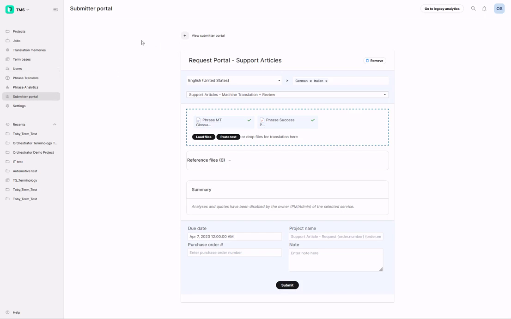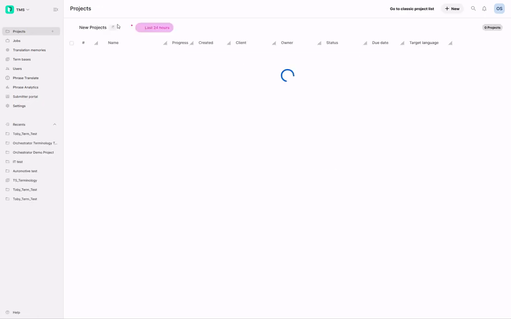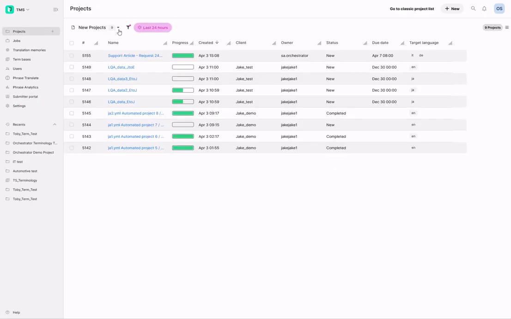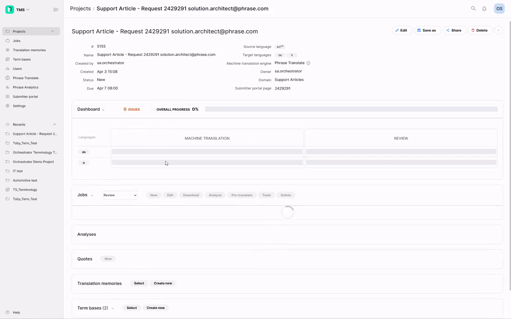I'm here in the TMS system for a submitter portal, which allows me to essentially submit content for support article translations. So I'll go ahead and submit this translation into the system, so we'll see what happens. I'll jump over to my projects area. This content is immediately translated via machine translation, in this case using Phrase Translate. And as you can see, the project progress is already completed because the content was fully executed through all workflow steps.